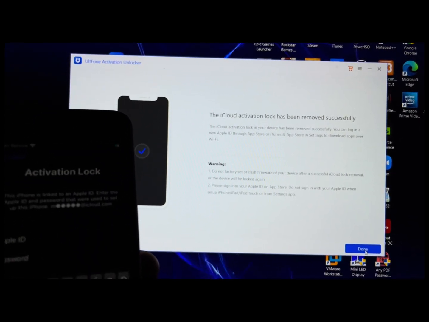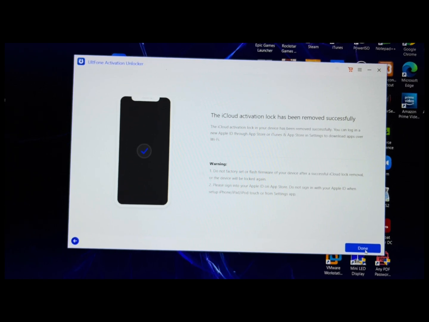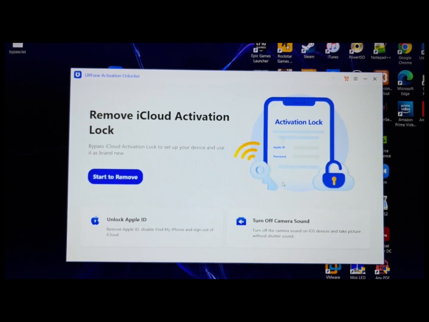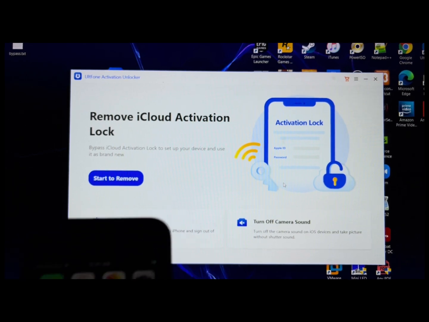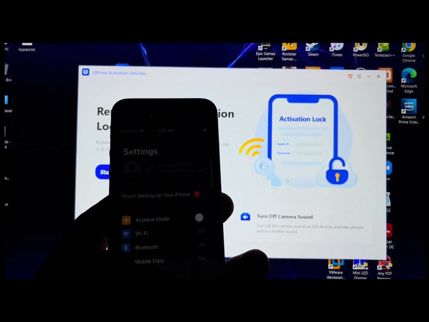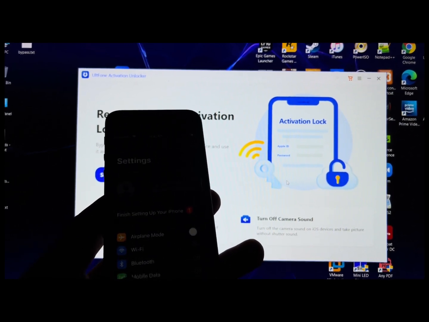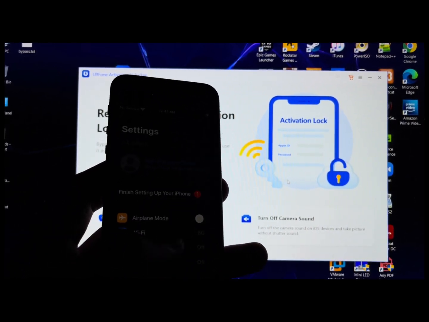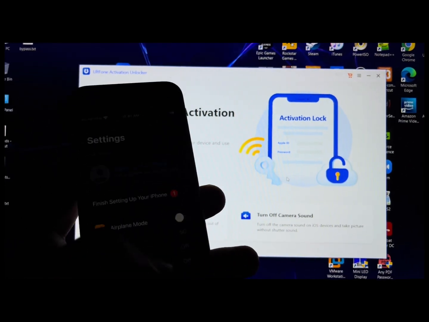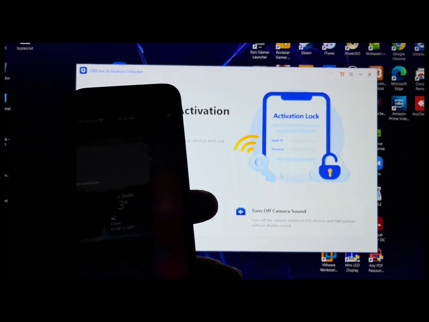Activation lock has been removed successfully. Click on Done. Activation lock has been removed. Now you can use your device. You can also sign in with your Apple ID. Use it like a normal phone.